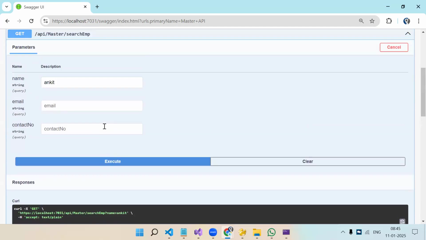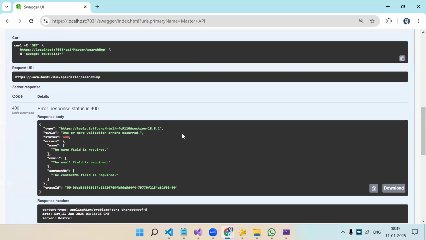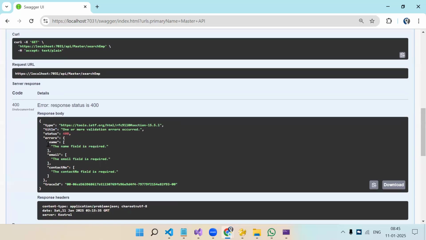It is saying, see, we have three parameters: name, email, and contact number. I have passed name. Now, if I remove name and click execute, see, now we have got a validation error for all three parameters. Why are we getting errors for validation parameters?